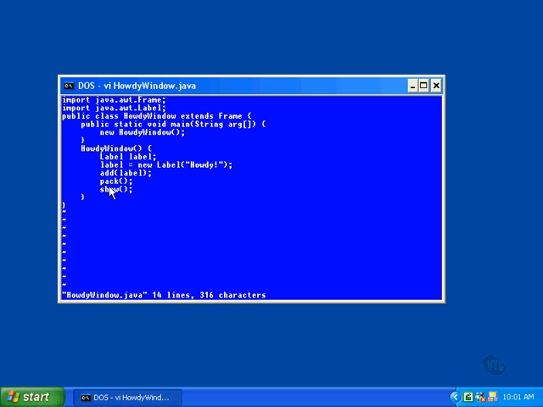The frame object has a pack method that you call to have it position all the objects you've added to the window. In this example, there is only one object to be put in the window, so the pack routine doesn't have that much to do, but it still needs to be called so it can position it properly. Finally, the show method of the frame object is called to display the window. And that's it. That's a complete program that can be used to display a window.